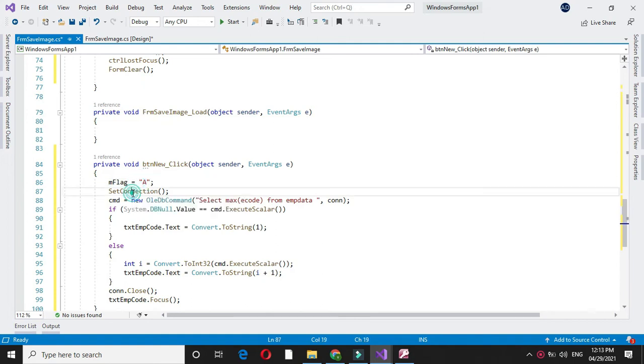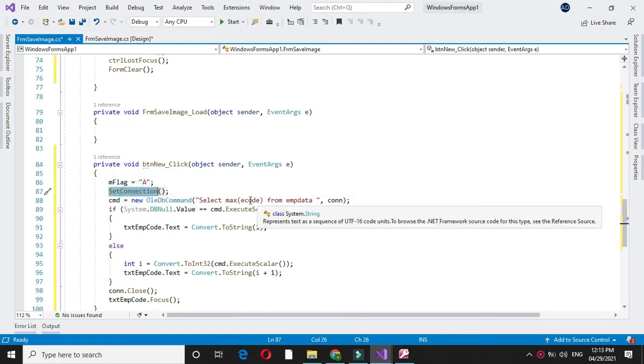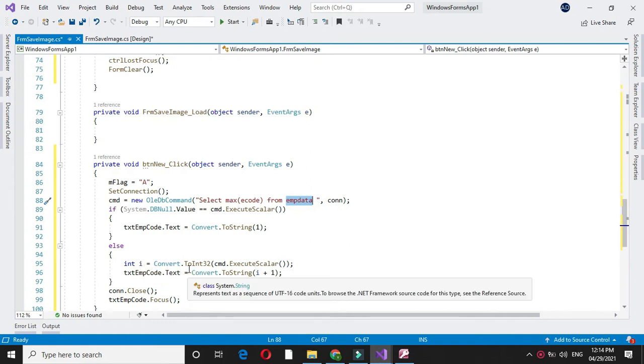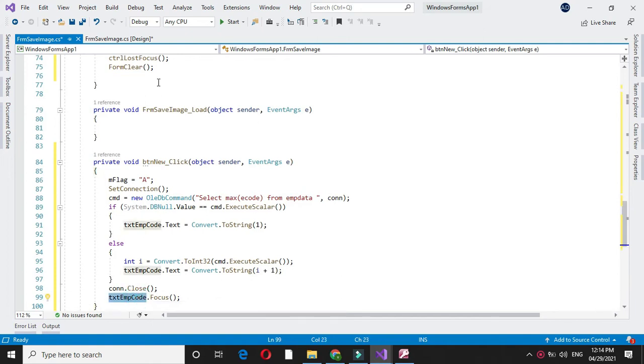Then we have called this set connection method and we will generate the employee code to the maximum value. To get the last employee code value we have used this query select max ecode from our table name, and if it is null, that is if you don't have any record in the table, it will assign the value 1 to our employee code. Otherwise it will get the last value and add 1 to it to get the new employee code. It will set focus to employee code.